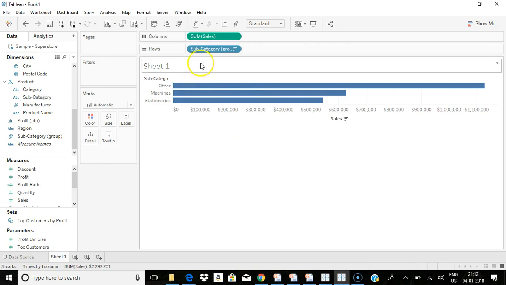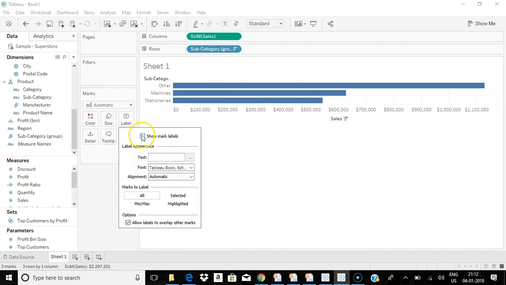So now I have broken the last dimension's members, which had 17 values, into 3 groups. Now I can see the total sales achieved by machinery, stationery and other.